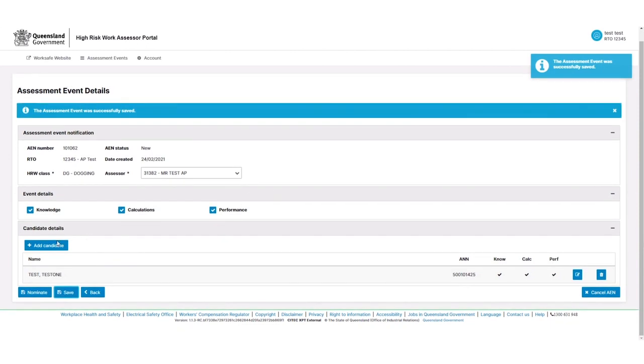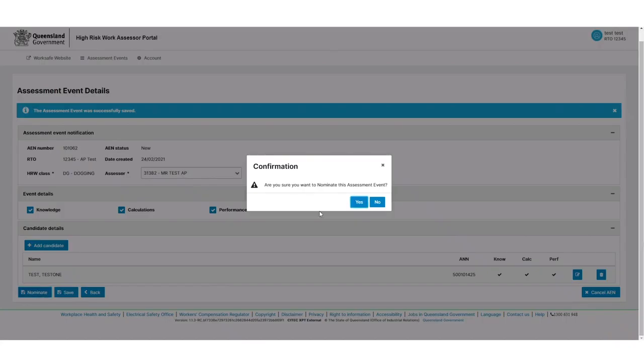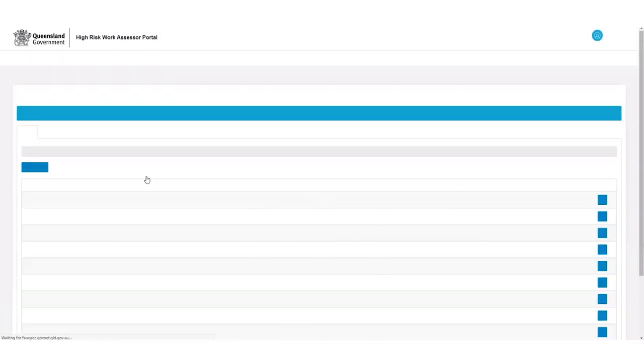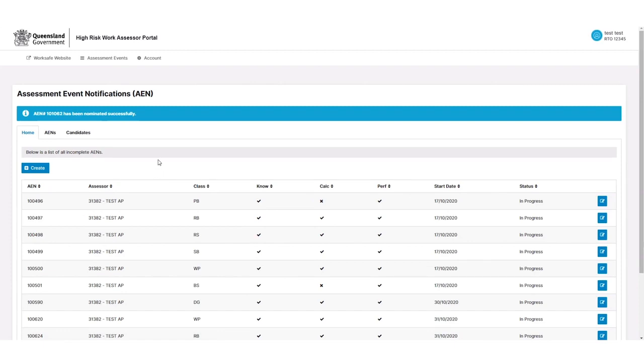Once you're happy with your assessment event and you've added all your candidates, to nominate this to an assessor, you select the nominate button. It'll give you a confirmation. Once you select yes, that assessment event will be nominated to an assessor for planning.